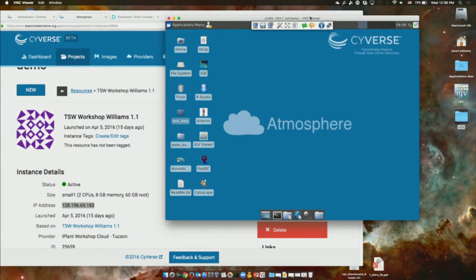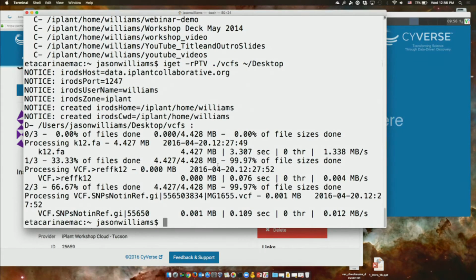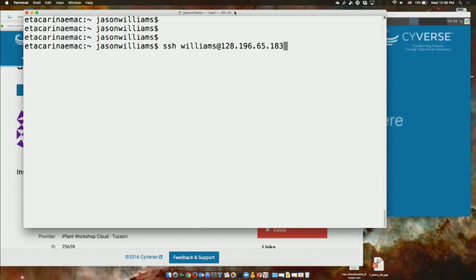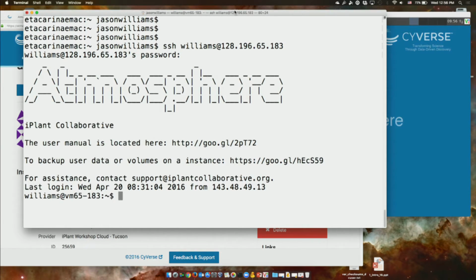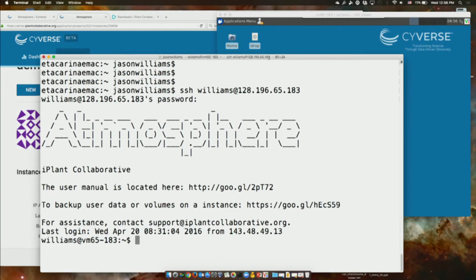Okay. The other way to connect to this is through the terminal. So if I open up a terminal, I'm going to clear this one that I used earlier, and I use SSH, my iPlant username at the IP address. I don't need a :1 here. I can hit enter. It'll ask for my password. The very first time, in fact, in this terminal and in VNC, it may ask you to confirm that you want to connect, but you get the idea.